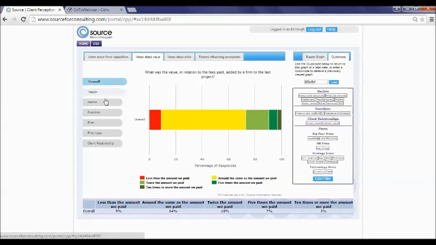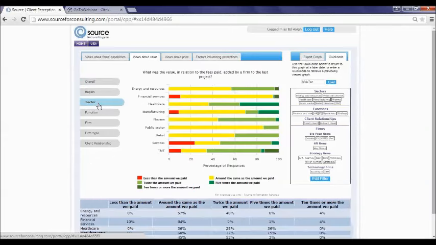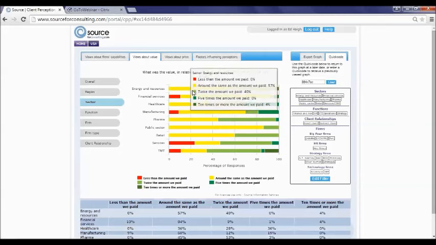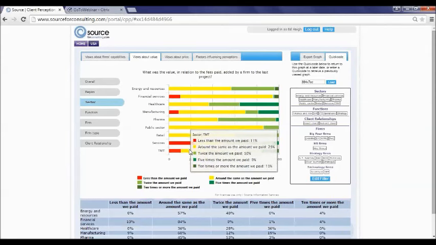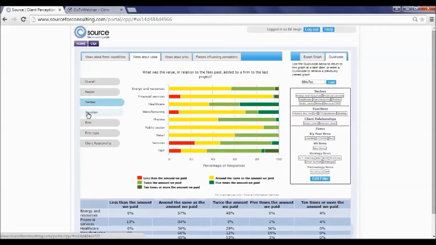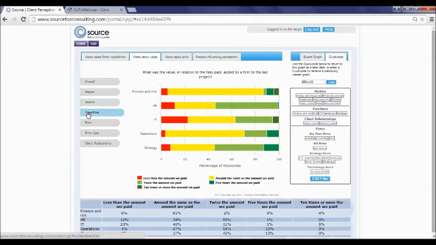But now I'd like to talk you through this menu on the left, which allows you to start comparing the data by different things. So, for example, we can compare views about value in the US by sector, and we can see how they change from energy and resources, for example, to financial services, to the public sector, to the telecoms, media and technology sector. So we can see how views about value change depending on the sector you're in. The same if I click on this button for function: we see how views differ across different functions of business.